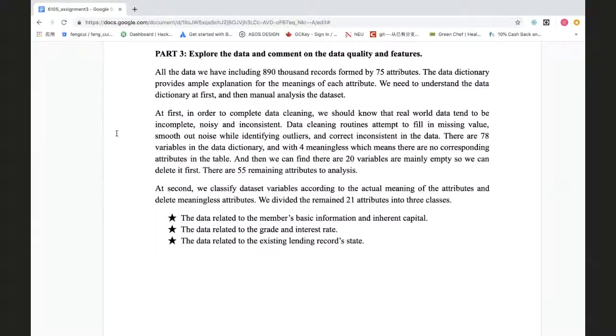In task 1, what we also need to do is comment on the data quality and the features. All the data we have includes 819,000 records formed by 75 attributes. What we can learn from the data dictionary is that it provides a clear explanation for the meaning of each attribute. What we want to do is understand the data dictionary at first, and then manually analyze the dataset and how to deal with it. I will introduce it in task 2.